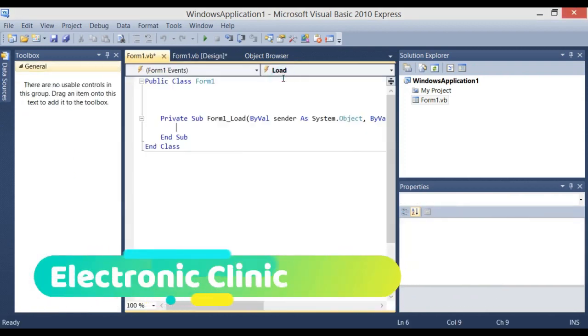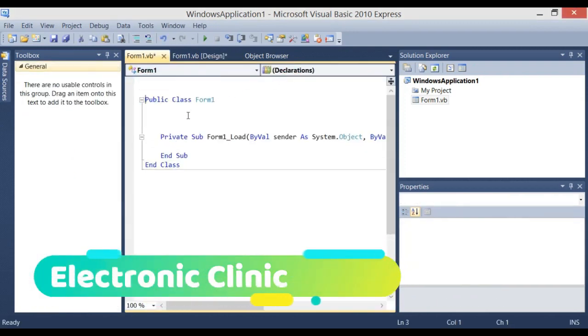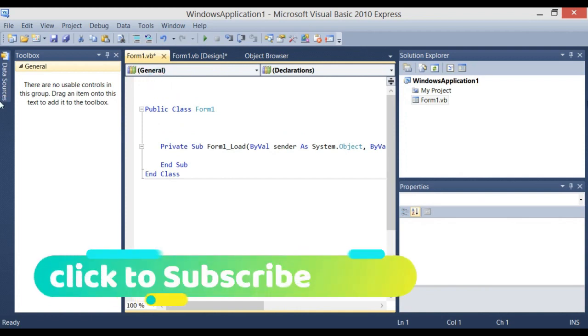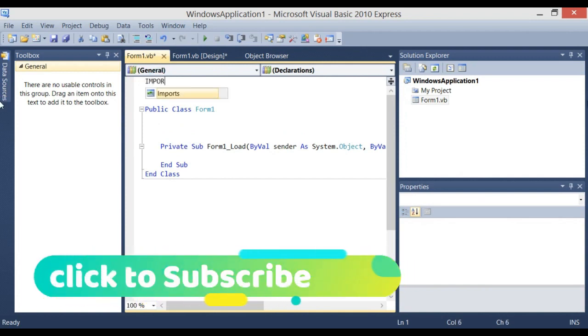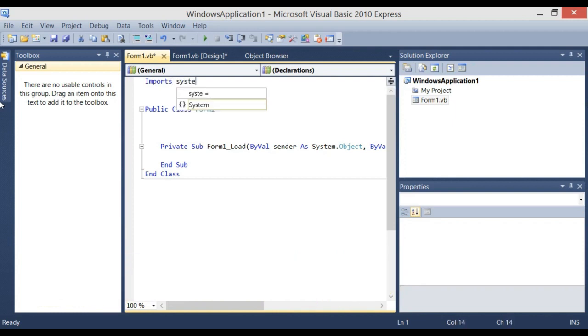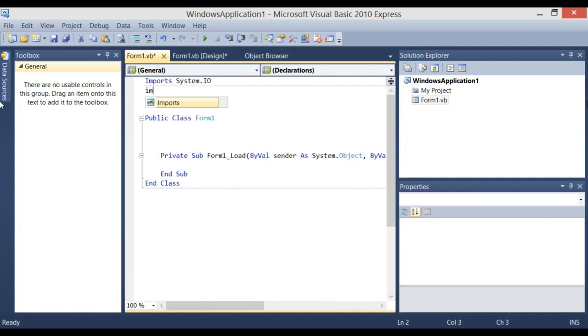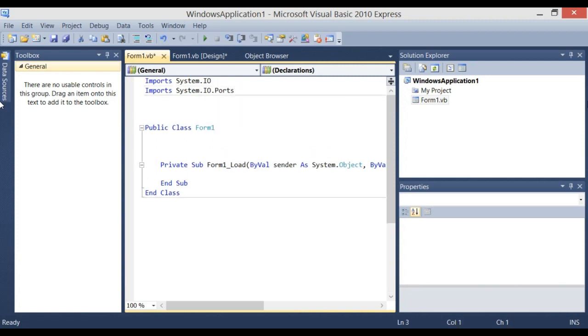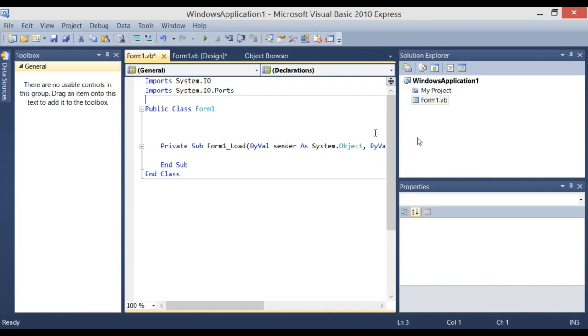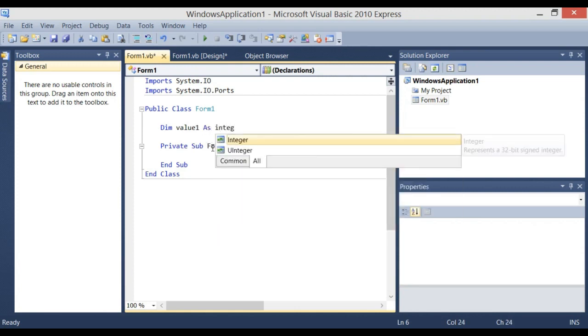So my friends, double click over here and enter, and start by typing Imports System.IO and Imports System.IO.Ports, which will be used for serial communication, defining the input and output port. And we will also need one variable, and that is Dim value1 as Integer.